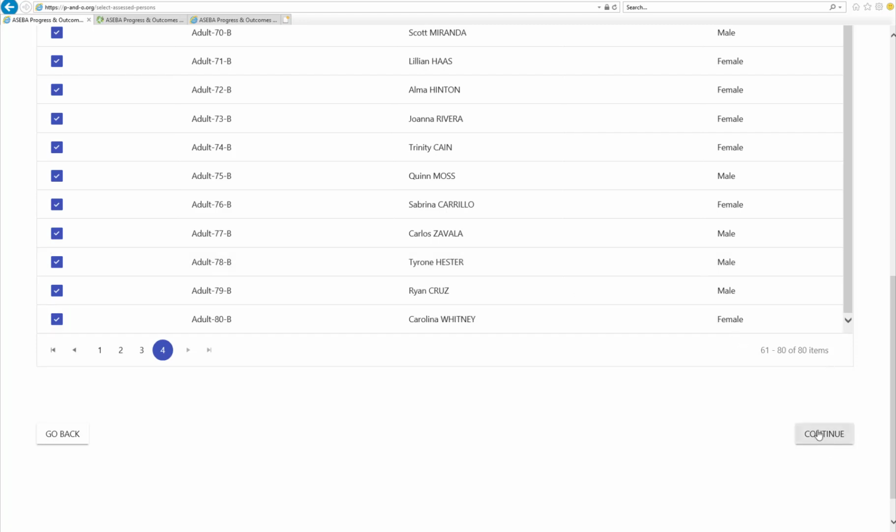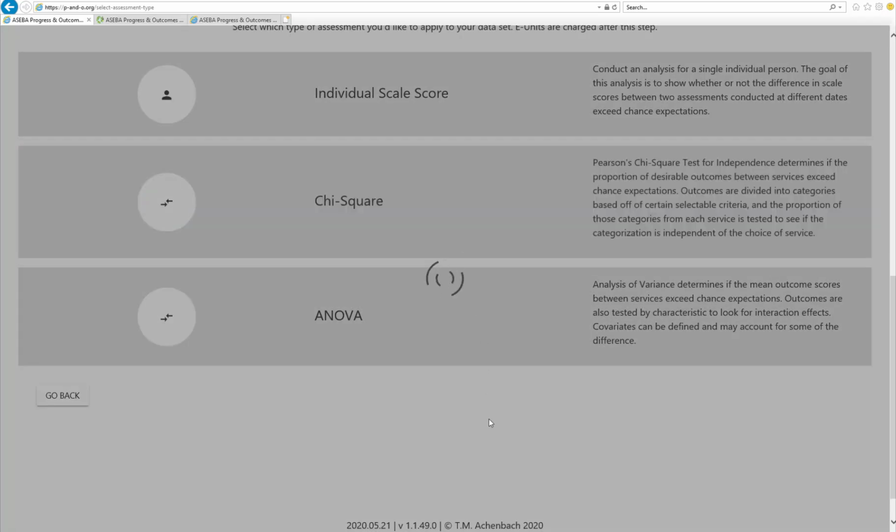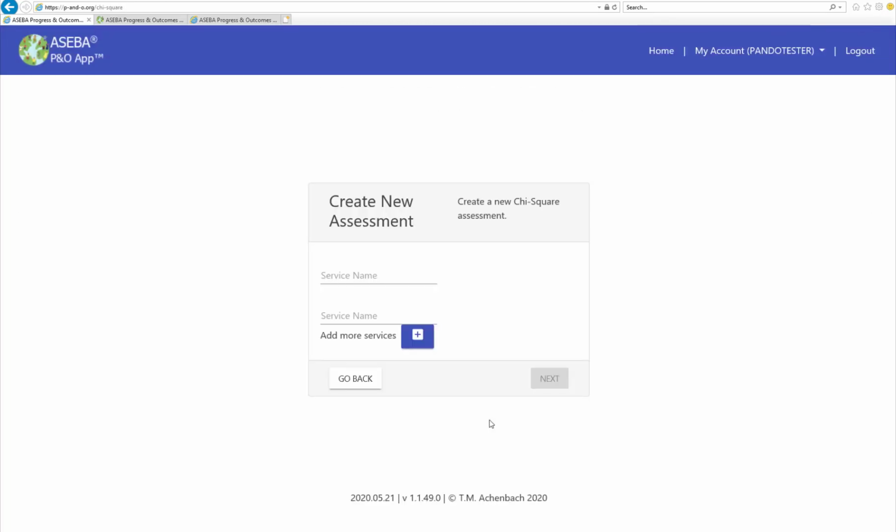Click Continue. And now choose chi-square. And here you create names for your services. So I'm going to create Group 1 and Group 2. And if you need to add more services, just click on the plus button and click Next.